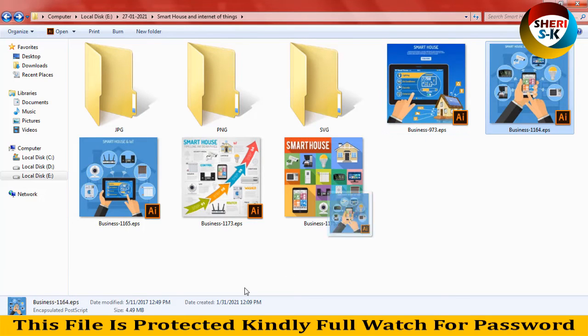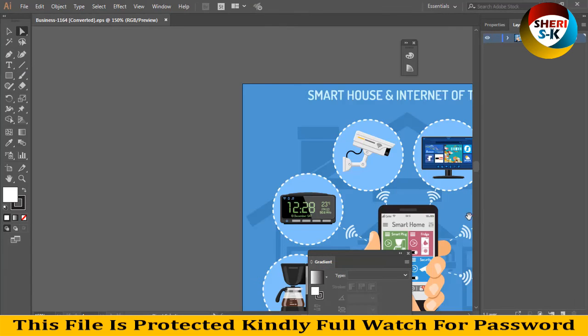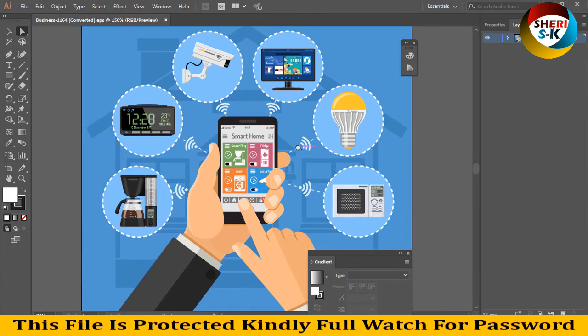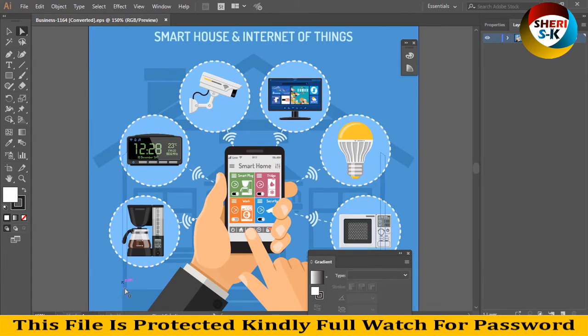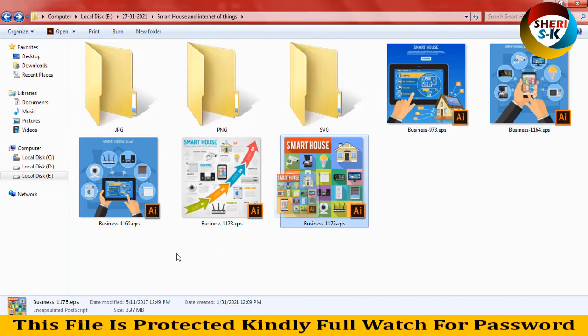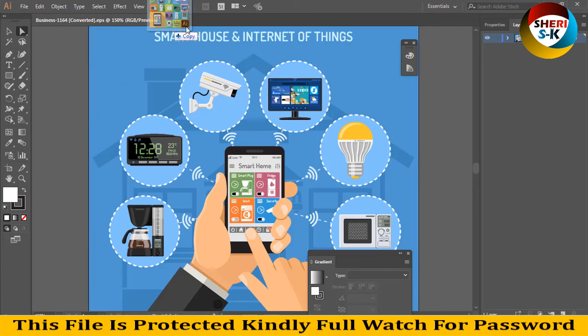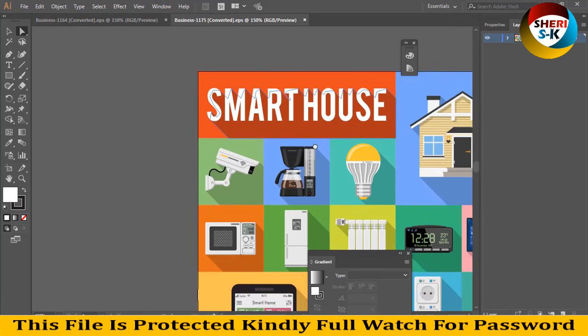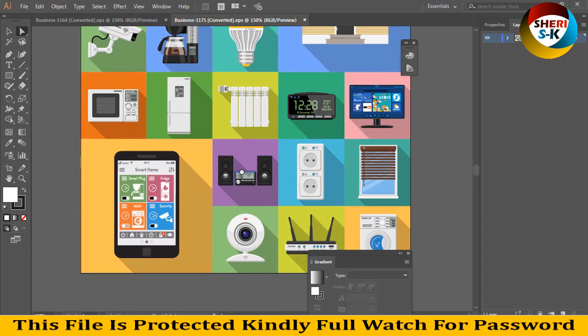It's the same. And here is a tablet and here is phone. I think it's the same files. So last file is Smart House. These are posters, I think.